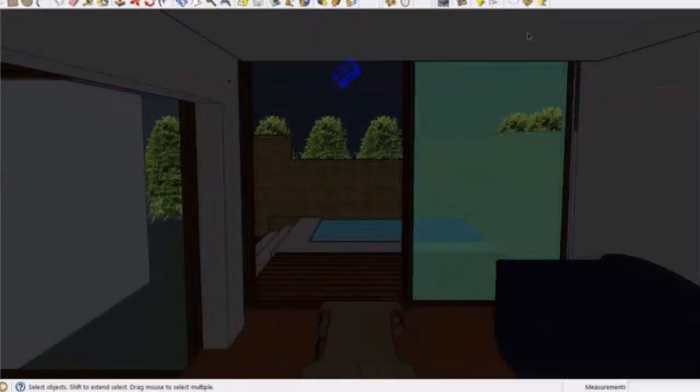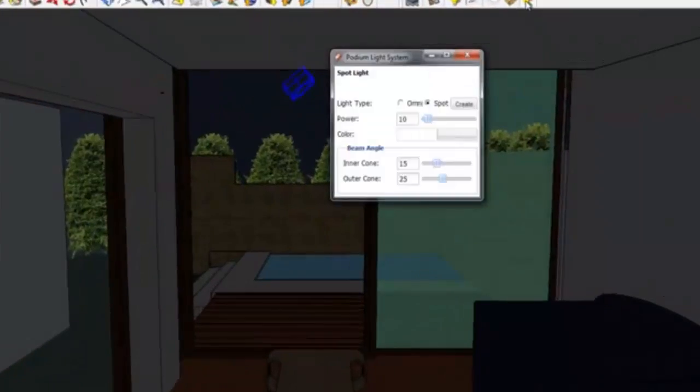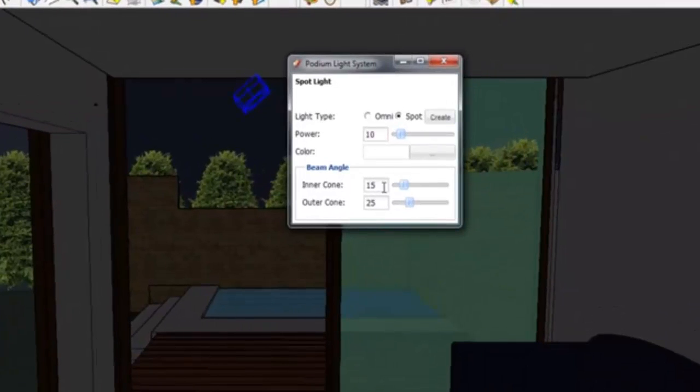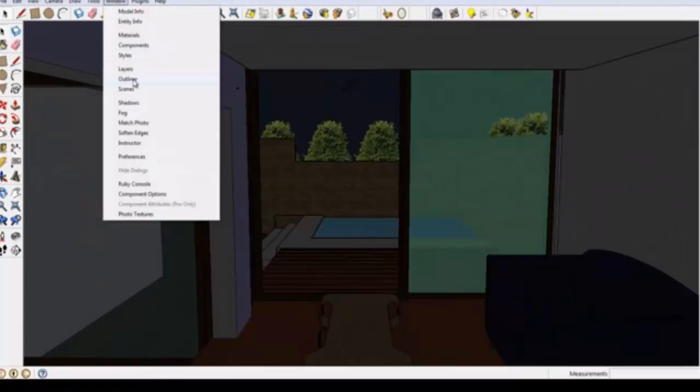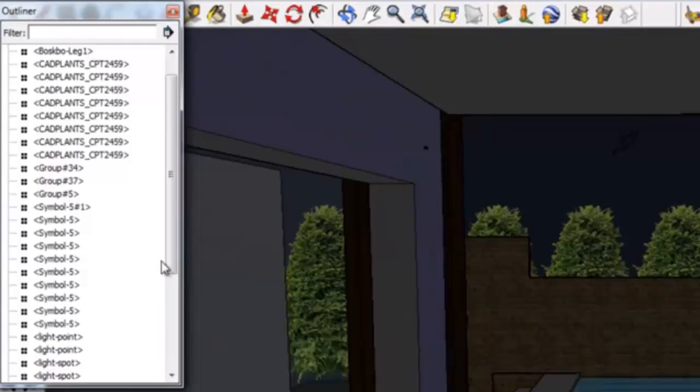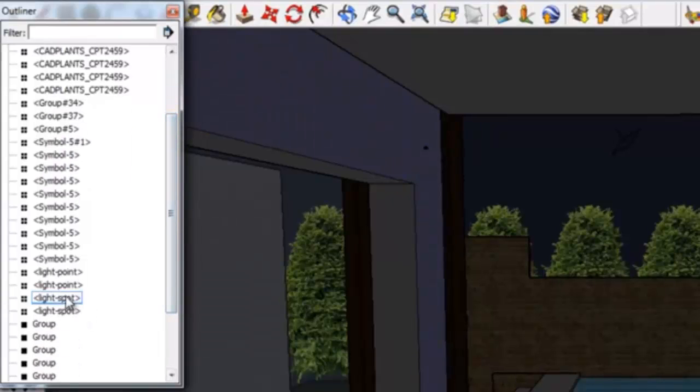You can edit lights after they have been inserted. Just select the light group and open the Podium Light System user interface. You can also use SketchUp's outliner to select the spotlight. The spotlight will be listed as Light Spot Group.